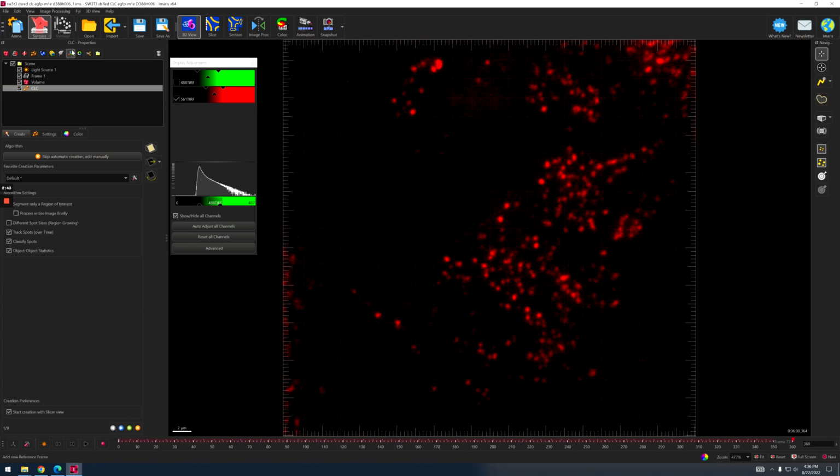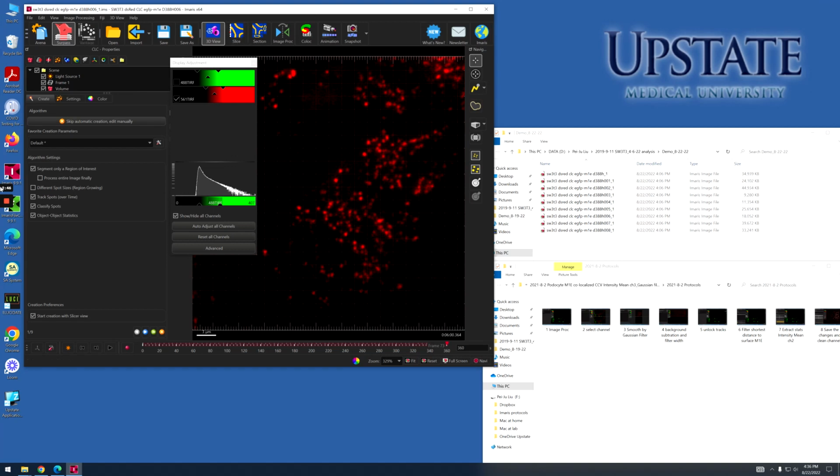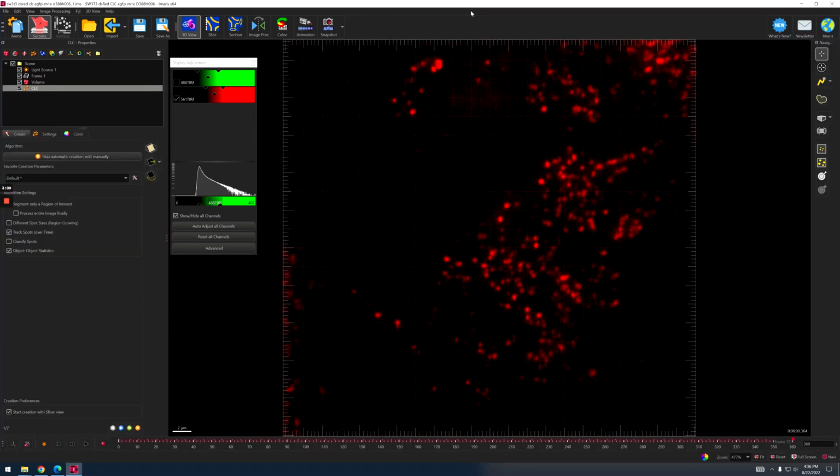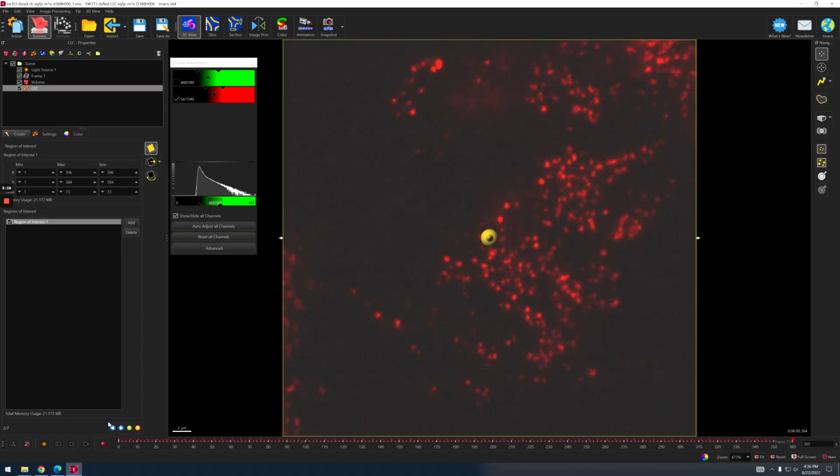I would select this, different spot size growing region. No, don't do this. Track spots over time. Yes, select it. Classify spots. Actually, we don't need this at this time. Object statistics. Yes, check it. And now we have everything we need. Then the next step is the blue button.